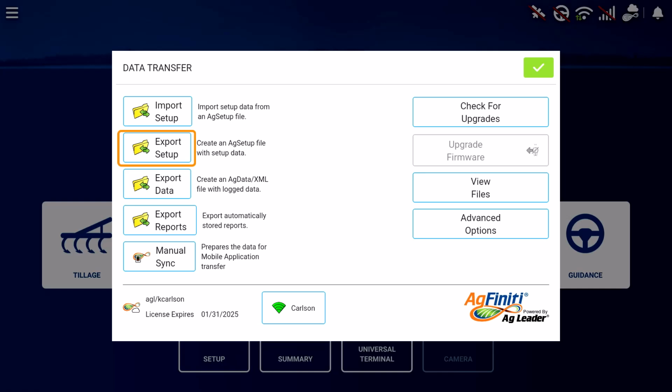These items will export as an Ag Setup file. This file can then be imported into another display to have the same information. Export Data is used to export all data logged since the last export as an Ag Data file. Export Reports is used to export smart reports that were automatically created in the display.